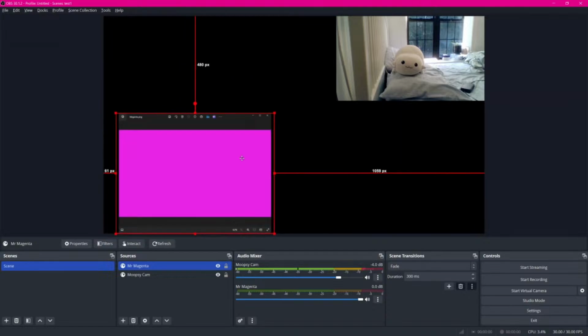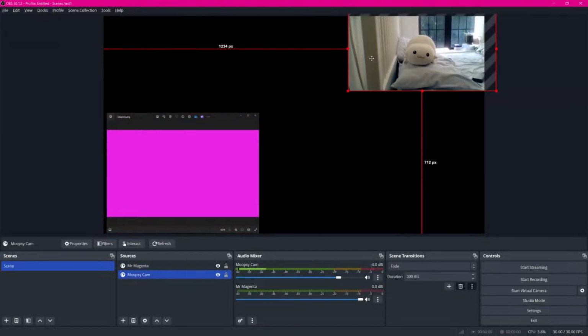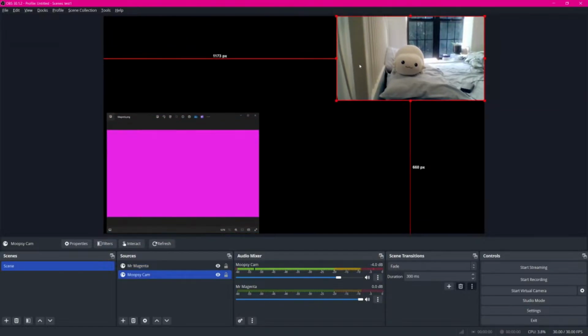So yeah, that's the core components of it: vdo.ninja is using WebRTC to move the video around, and then you use OBS to compose it and do the production. And then when you're ready, you would send this off to YouTube or Twitch or what have you, or you could record it if you're very inclined.